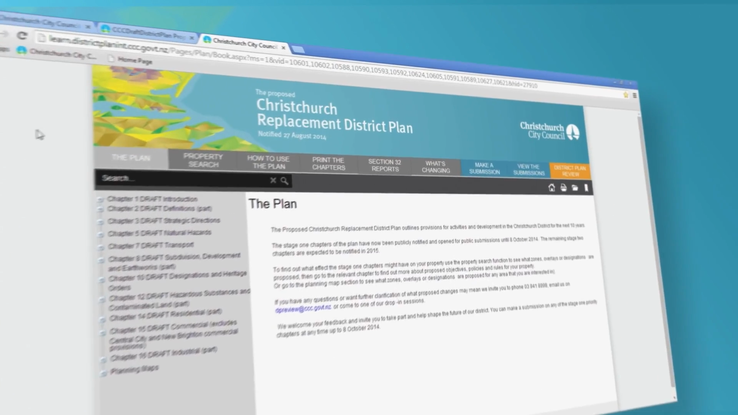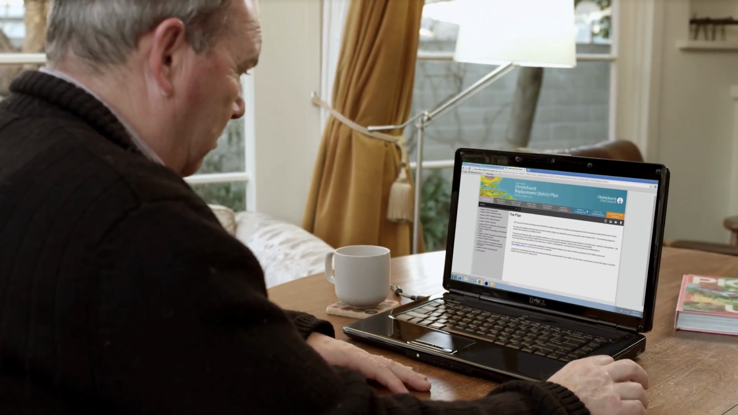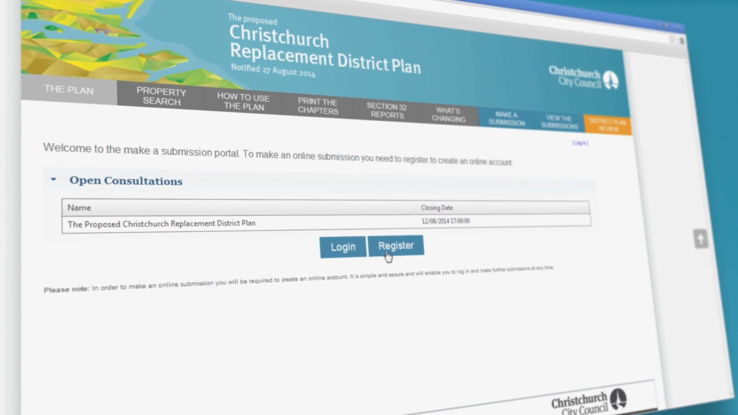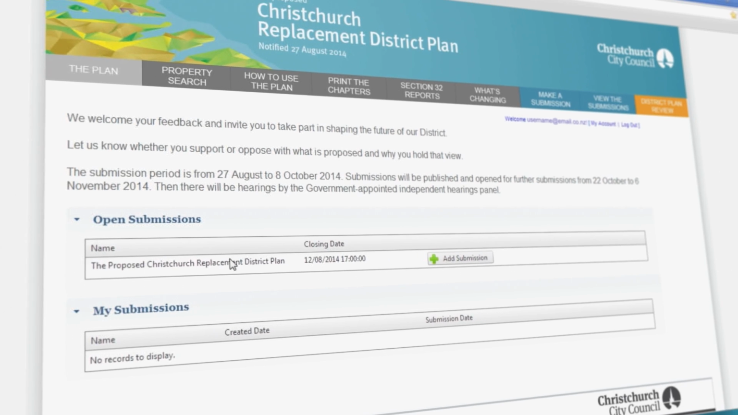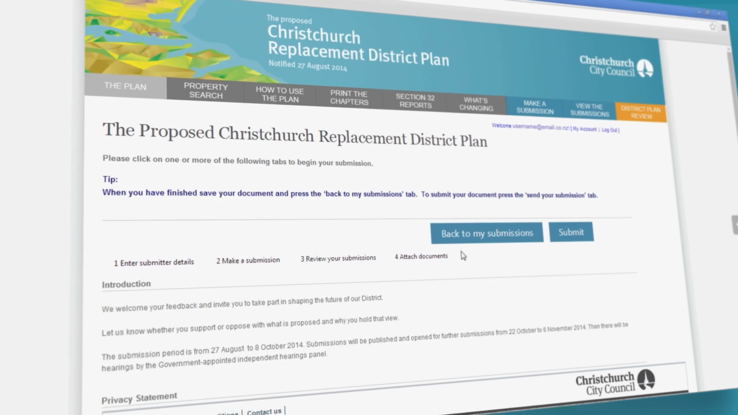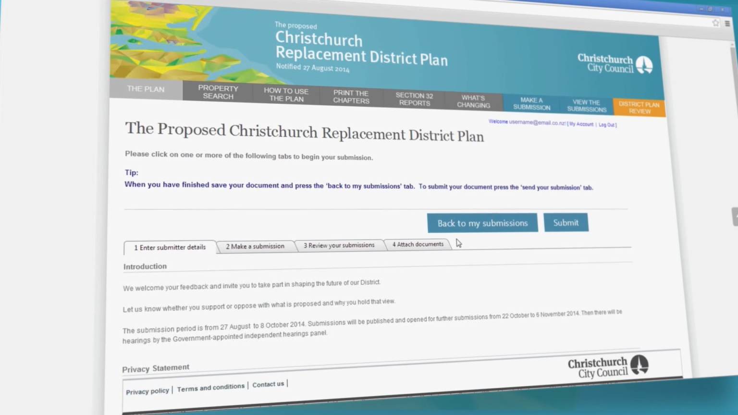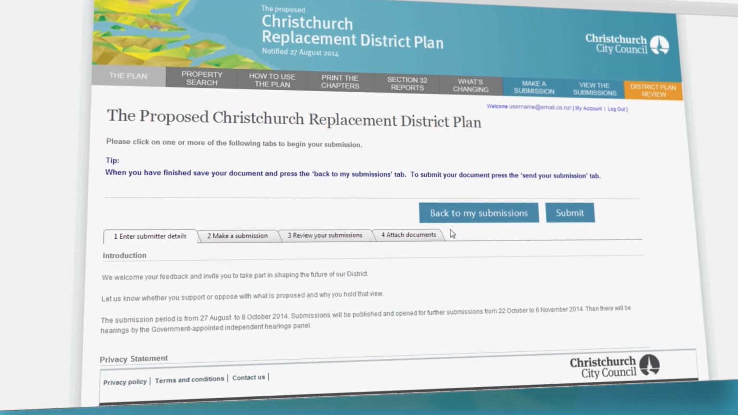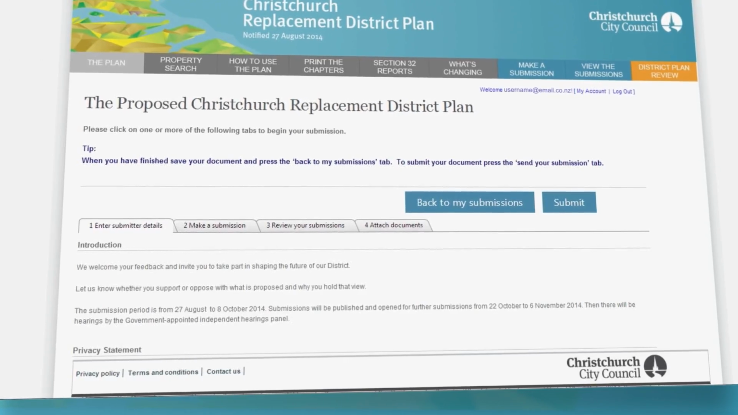We welcome your feedback. This is where you can make your online submission. We really appreciate it, and it helps if you can make your submission online. To make an online submission, you need to register to create an account for your submission. Log in to your submission account. To begin, click on the Add Submission button. Use the tabs 1 to 4 to complete your submission. You can write your submission in one go or come back at any time up until the submission period closes. Remember to save your work at each stage.